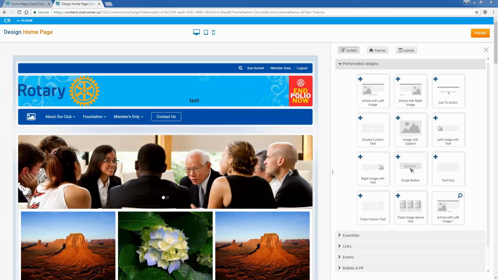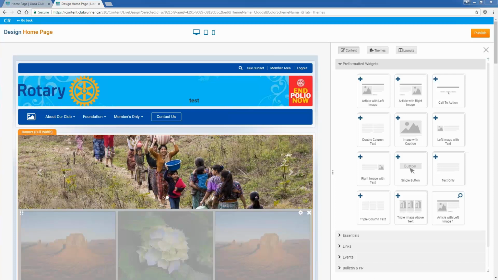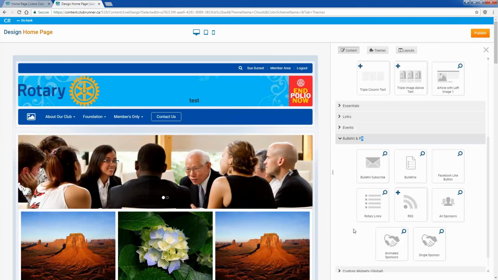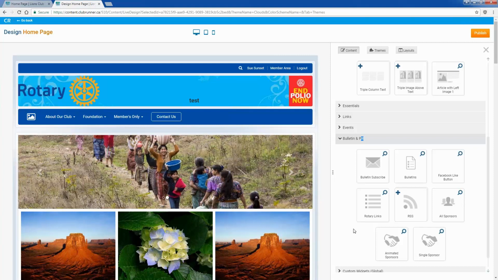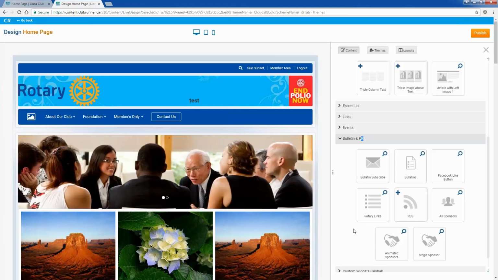How do you edit the Facebook URL destination? So are you talking about the Facebook widget that I covered in the Bulletin and PR section here? Yes. So that is currently a bit of an odd little widget. It's kind of old. It is actually just a like button, like I like this page. It doesn't link directly to your club's Facebook account or anything like that.